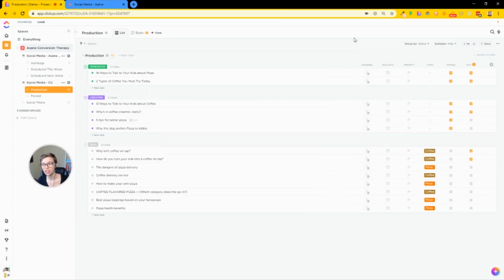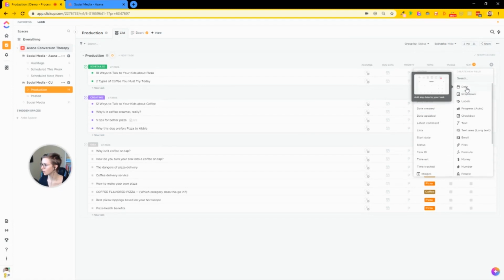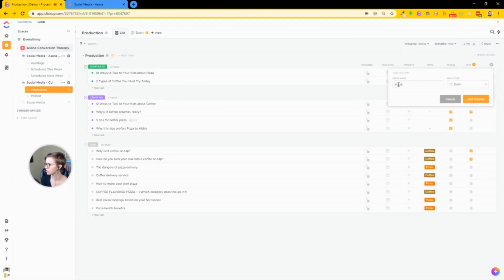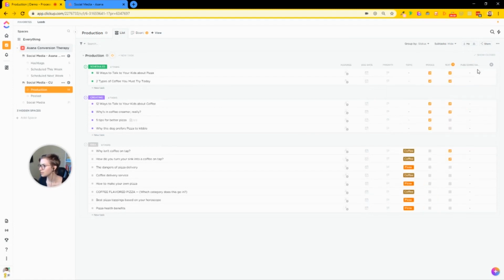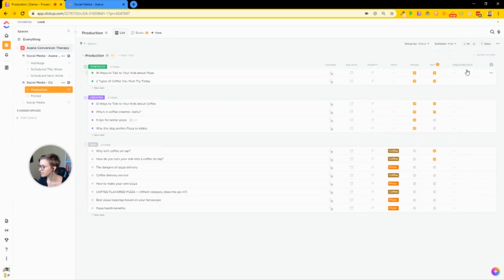Well, I actually suggest for content work, having part of your process be using the due date as the publishing date. The reason is we can create a date right here that says publish date, but the functionality is really limited in ClickUp. While this is a date field, it doesn't let you do all of the things a due date would allow you to do. So let's just give this a due date of next Tuesday and next Monday.